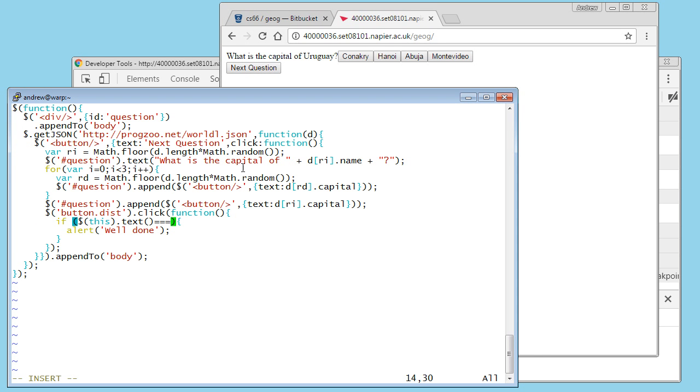So I knew the correct answer up here. RI was my random variable. There is only one RI, so I can actually use that index. I can say if d RI dot capital equals the text, that'll say well done. Okay, I'm liking that. Now I just have to put the class dist onto all of the distractors. So that's that. I can say class is quote dist.